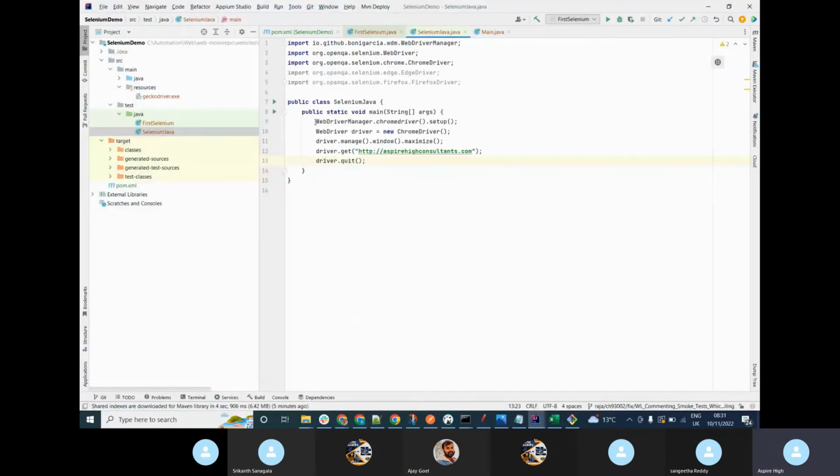If you want to copy this whole thing, don't go like that. Just keep the cursor at the beginning of WebDriverManager, then Control Shift End. That will go to the end. To copy, Control C. Paste, Control V.